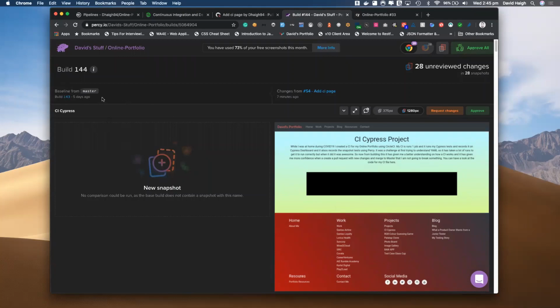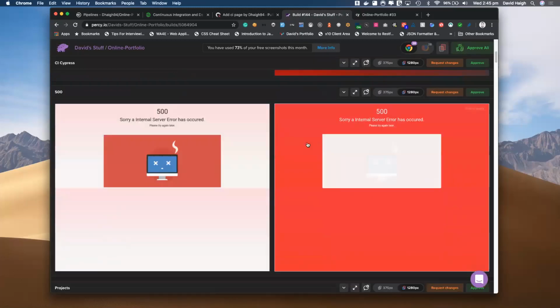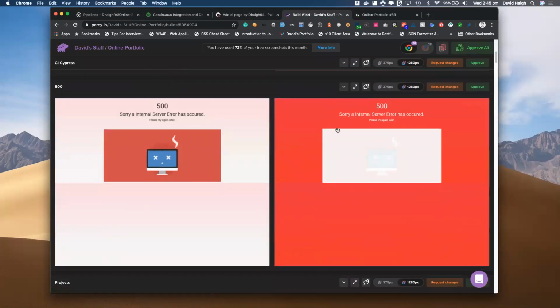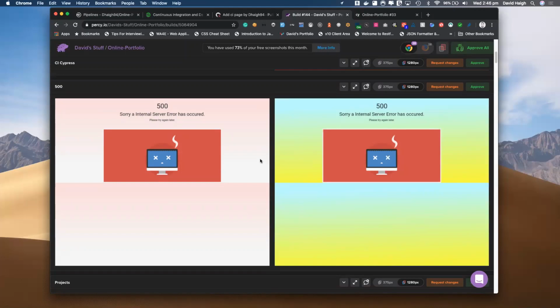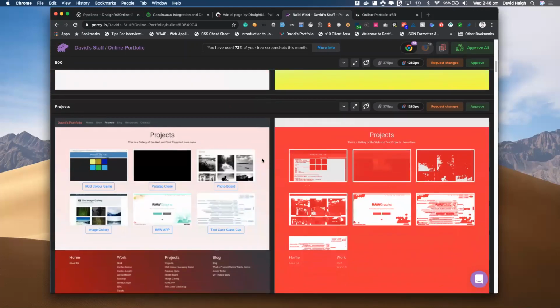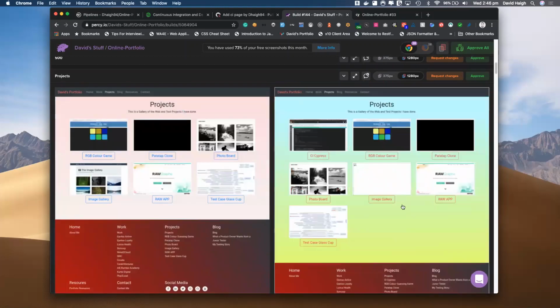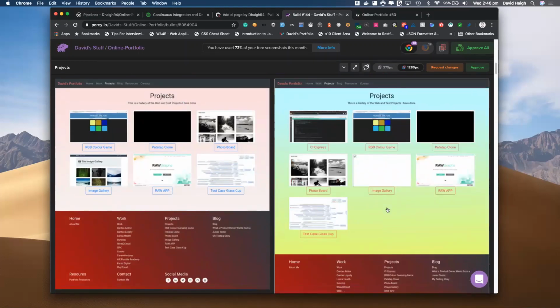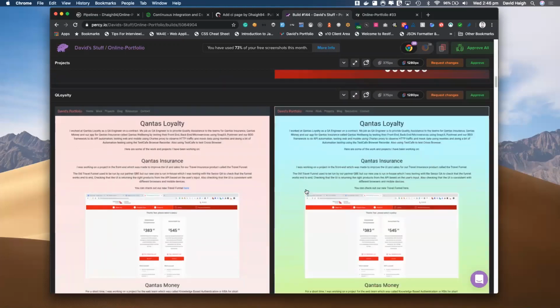So as you can see here, this is the baseline. This is a new snapshot, so there's no snapshot there, because this is the new page I just created. So they compare, that's master, and then this is the branch. If something changes, this is master, and this is the feature branch. The reason it's different is because I changed the background color. I've done a lot of styling changes, so mostly all these snapshots are going to say something's changed.